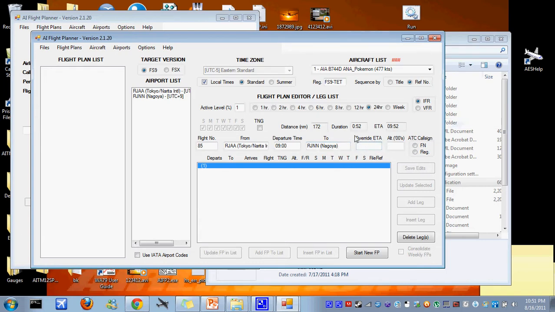You can override the ETA. The duration for this flight is going to be 52 minutes. But if you want to override that and make a different time, that's fine. What you don't want to do is make this any less than this, because it'll have a bunch of errors.